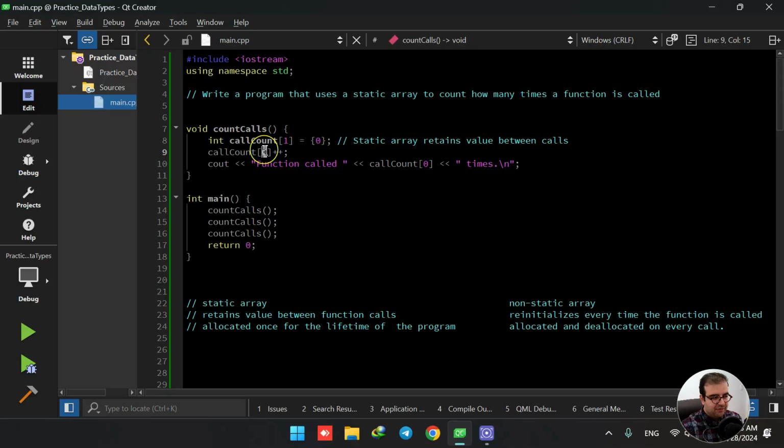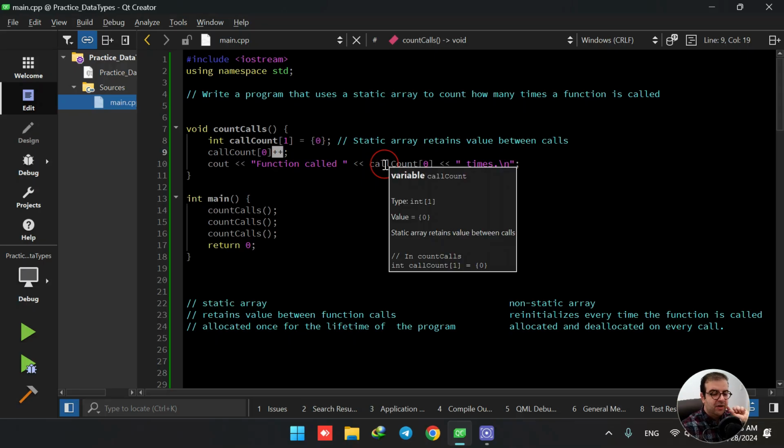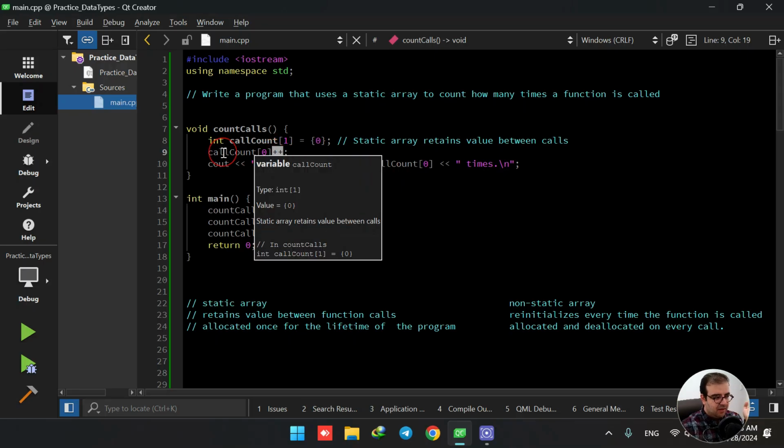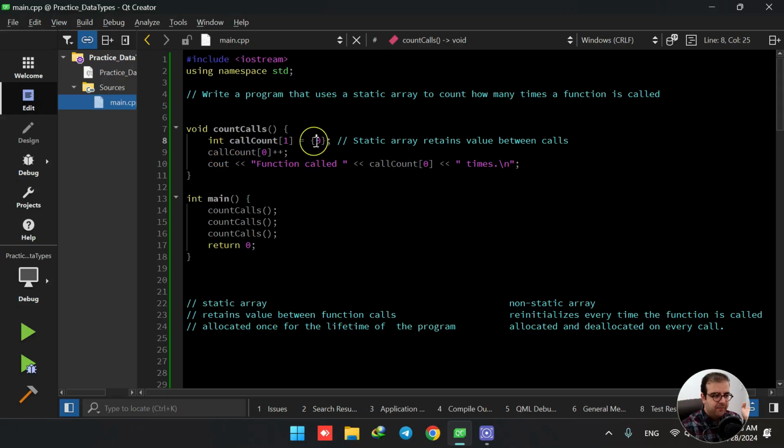In order to access the first element of array call count, we are using this code, and by using plus plus, we are incrementing the first element of array call count. Previously it is defined to be 0. Now we are incrementing the first element of the call count array, therefore it should be 1 now. So we are adding one value to 0. Then it is saying that function called, and it is going to print the first element of the array.